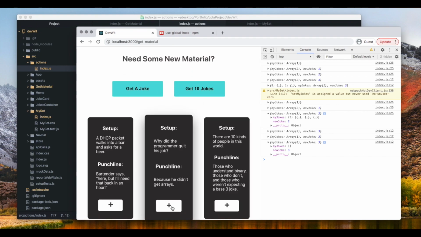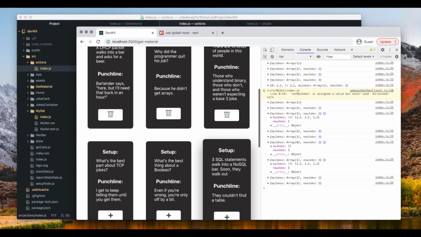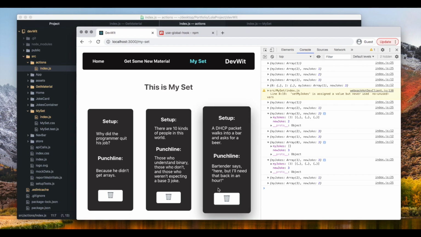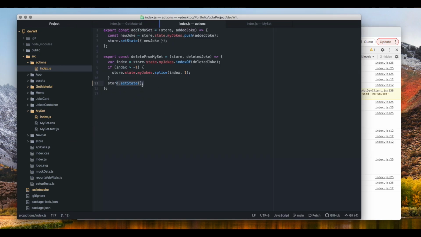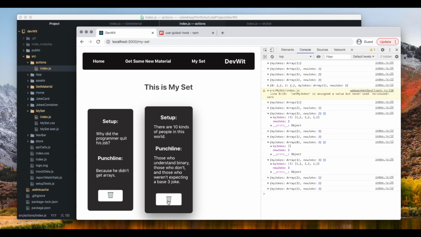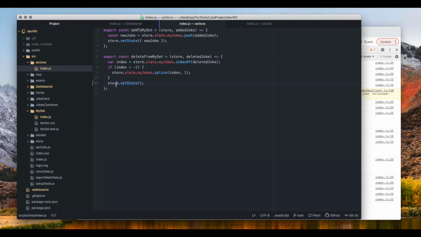So I want to get 10 jokes. I'm going to go ahead and add them. Every time I add them, the array increases, right? And then we go into mySet. And now let's say I want to delete it. Because I set that state right here, store setState, it just re-renders that component. So it updates our component there. And that's really how you want to manage these functions. You definitely want to call this line at some point. But yeah, that should update your state by just using this little line of code right here.